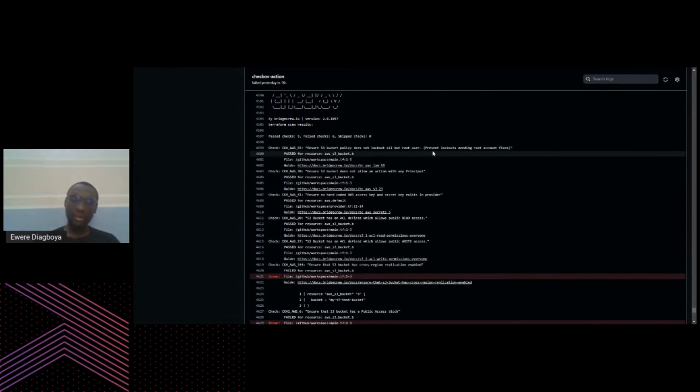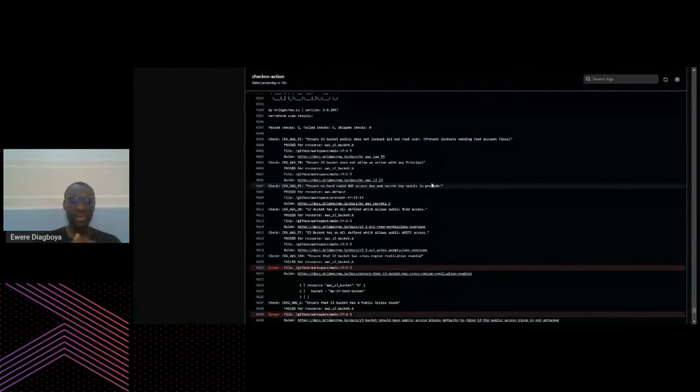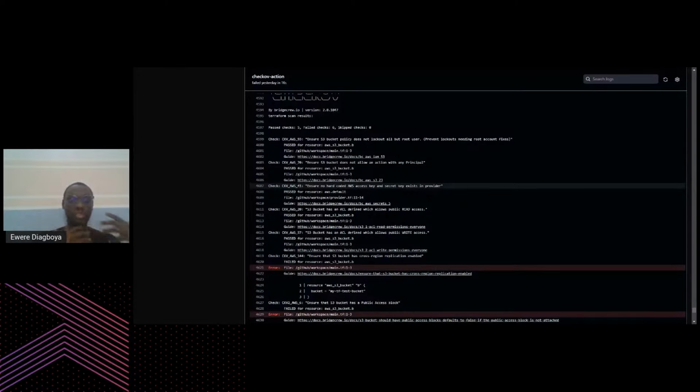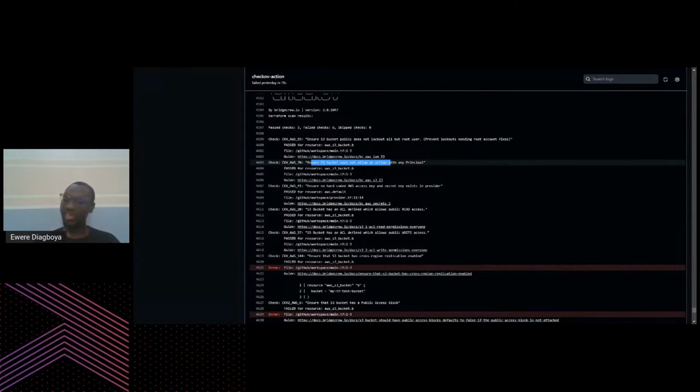So it's trying to tell us here that we need to make sure that the S3 bucket does not lock out everyone. There's a way you can configure an S3 bucket policy so that no one else can use that bucket. So Checkov is trying to check your Terraform code to ensure that the configuration does not work in that way, that it blocks everyone out. The next thing it's trying to flag here is saying ensure S3 bucket does not allow an action with any principal.